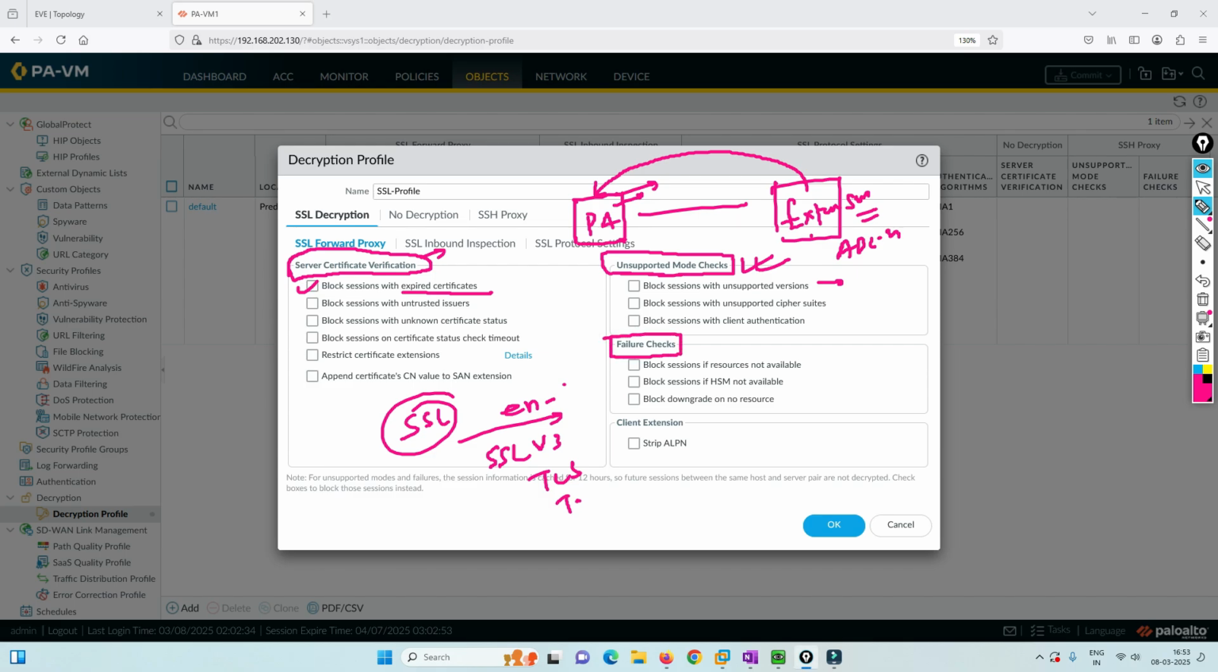Then this is the failure check. Failure check is basically, let's say Palo Alto is unable to process the traffic. Its processes are not working properly, so in that case what will happen? Let's say its process is too busy to handle a new session or a new SSL decryption. In that case we have to block the traffic or allow it. If you are allowing, it will go without SSL decryption, right? So you have to decide all these options, what we are supposed to do with this.